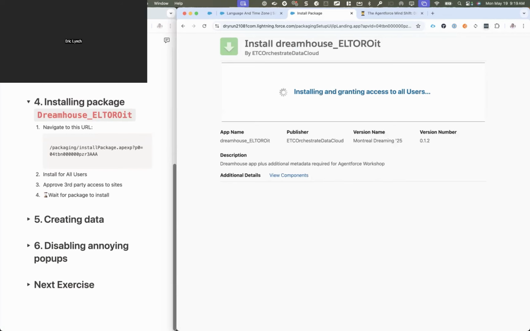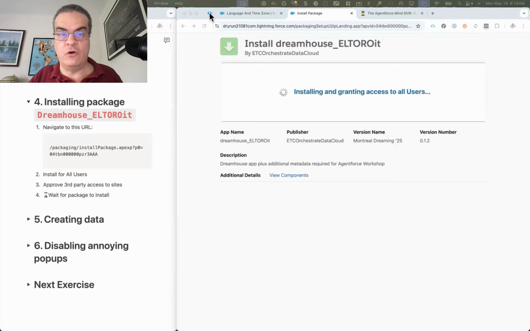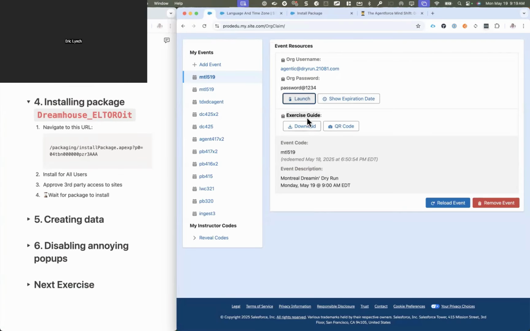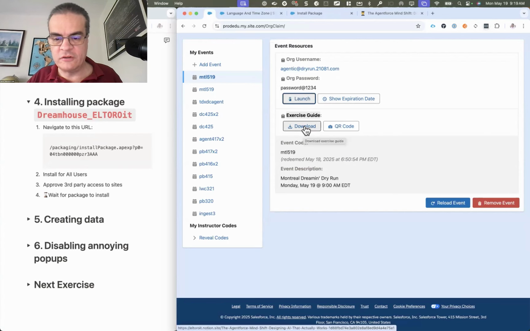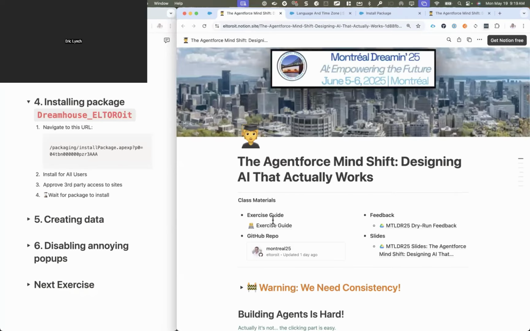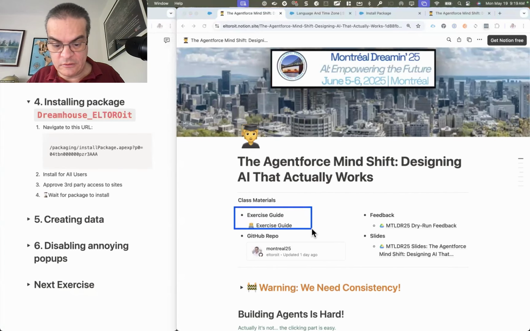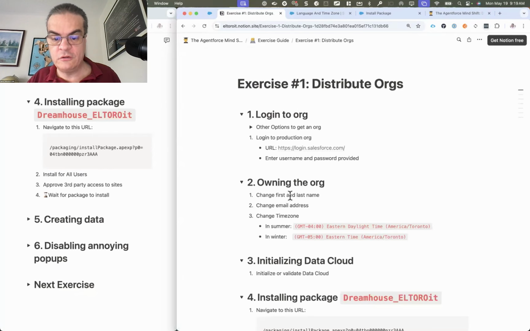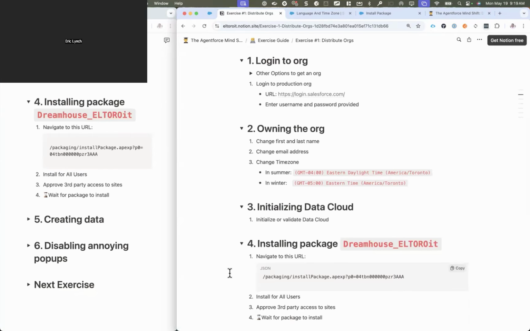Andres, how did you get the URL to go to install a package? Could you share that with us? Yes. In Org Claim, let me do that again. If you click on the exercise guide and right-click download, it's actually not going to download. It's going to open a new tab. Then we go here in the exercise guide, and once we go in the exercise guide, we are in exercise 1, distributed orgs. And that's the link. Was that your question, Eric?